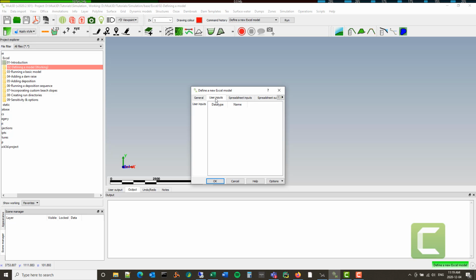We have the option of getting data from the user at the start of every simulation that we run. So we're going to add a single row here, and we want to get a file, and we're going to call it our base grid. This is going to be the starting grid that we use for our simulation.